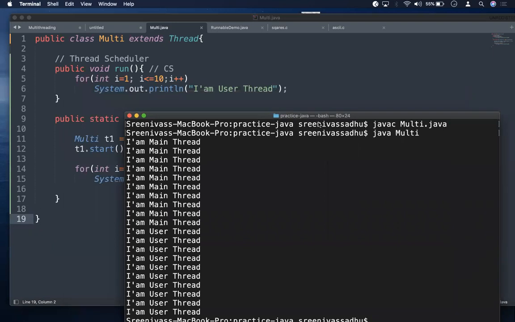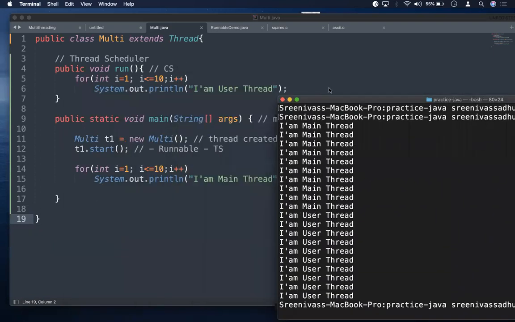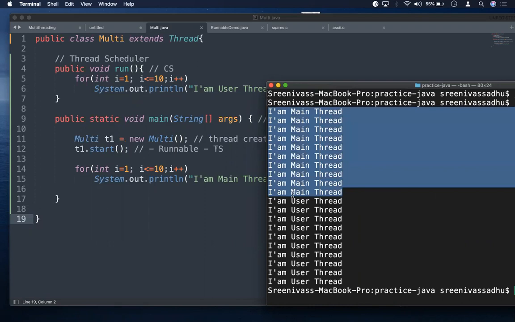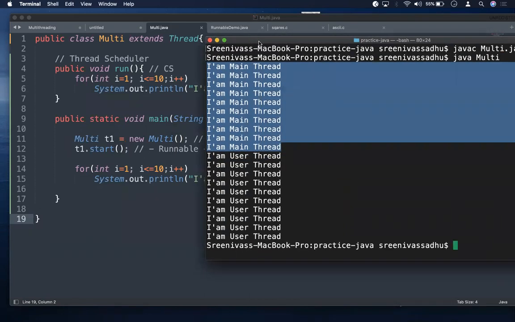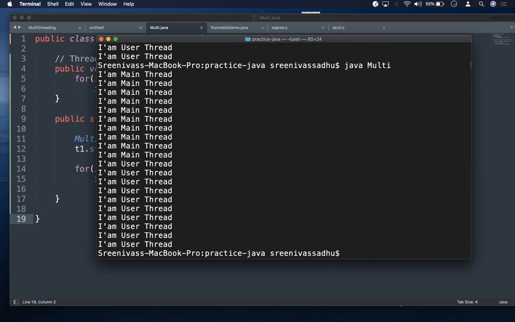See, the main thread has started first. When I say int i equal to 1, i less than 10, i plus plus, it is printing I am main thread, main thread, main thread. 10 times it got printed, and then the user thread is also getting printed. But main is finishing its job and then user thread is going, right? Now let me run again. So again, main thread finishes its job and then user thread.